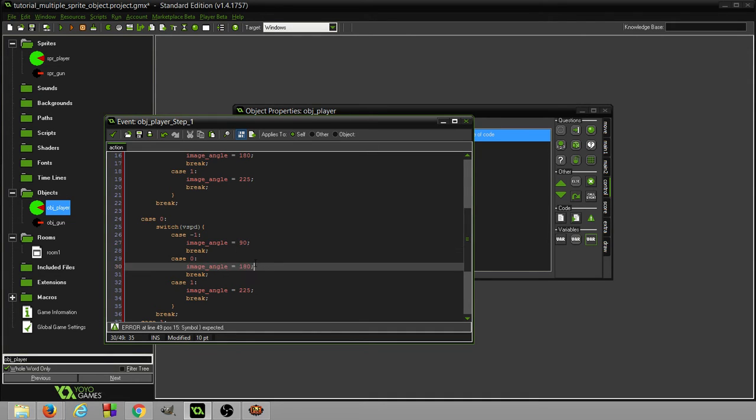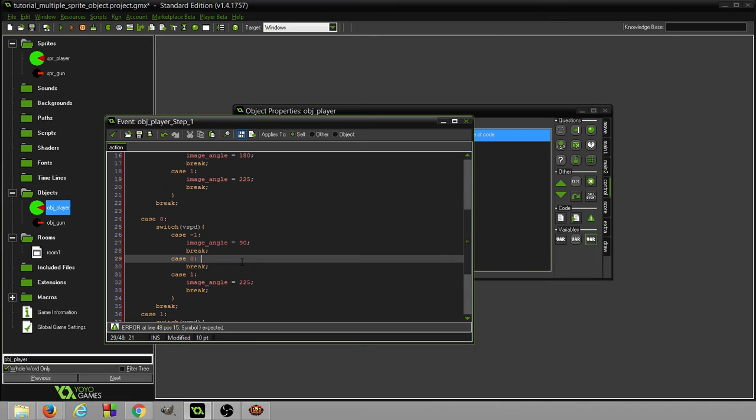If nothing is being pressed, or all 4 are being pressed, then we're also just going to want to break out, and we don't want to change the image angle. And the reason we're going to just let it break is because if let's say we're going left and then we stop moving, we still want it to face this way. So it'll just break out if that's the case.